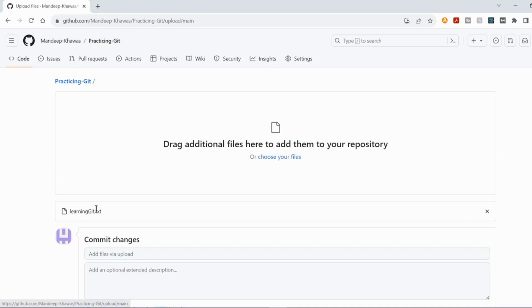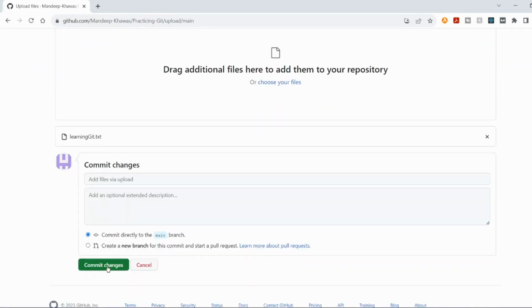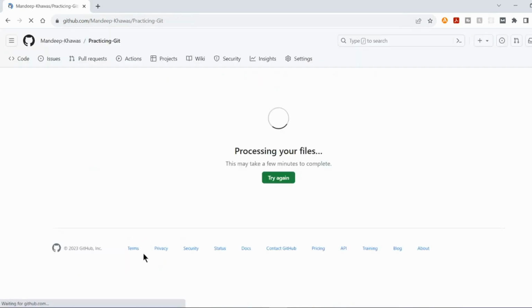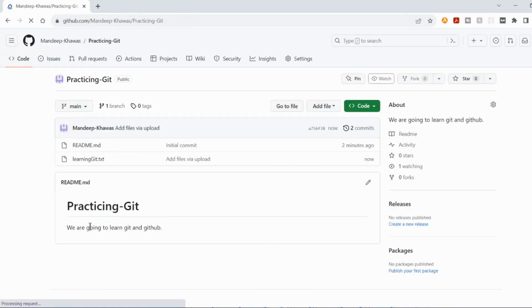Now what you are going to do is commit changes. You can either commit directly to the main branch, as you can see here, or you can create a new branch for this commit and start a pull request. What I'm going to do is commit directly to the main branch. Now the new file has been added. You can see it here.